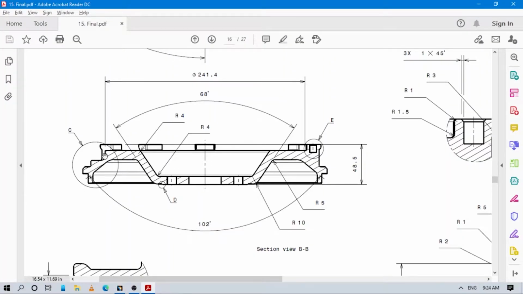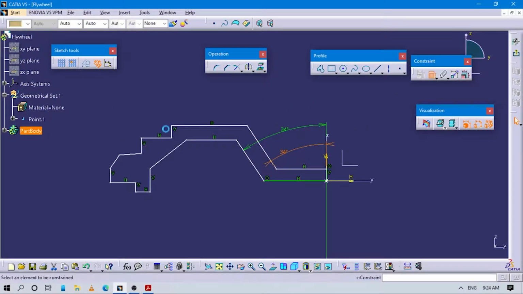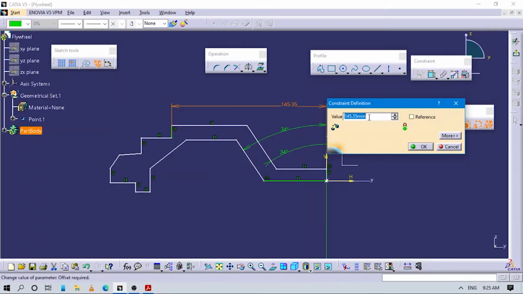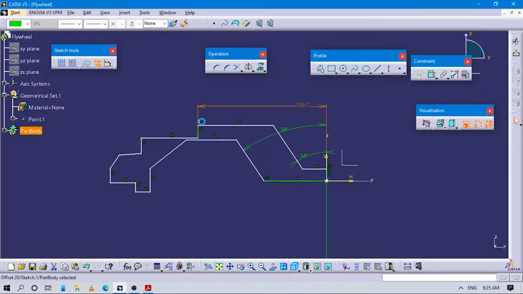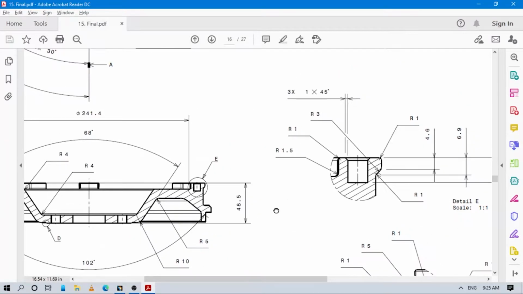Now let's start to do dimensions onto this wall. You can see from here dimensions are given, and you can see the total diameter value is given here, and we have to make half of this. So put the value first of 1.4. Now let's start to do next dimensions.